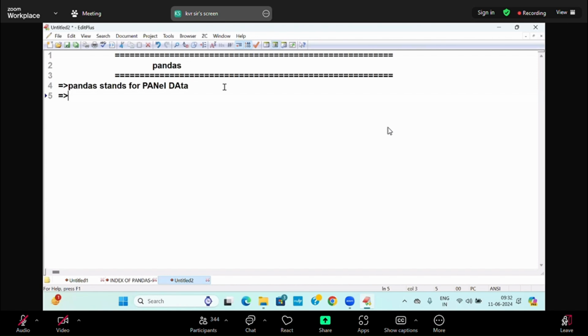So many applications you can develop. So Pandas stands for what? Panel data. Now I am going to use it. Pandas is used in real time for data analysis, and we use it for data analytics purposes.